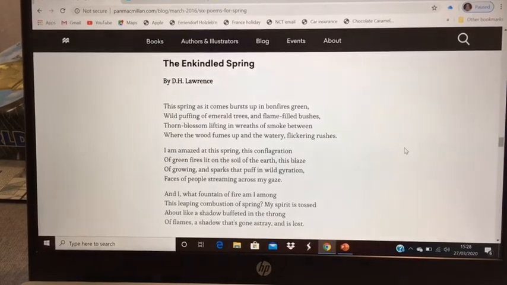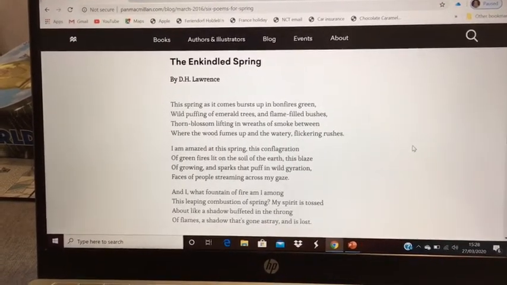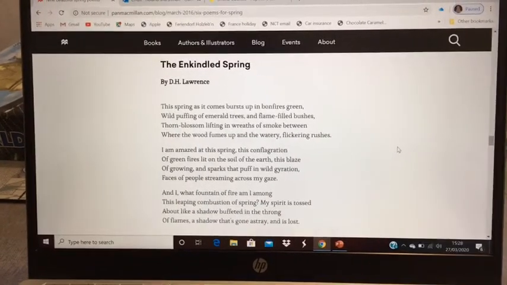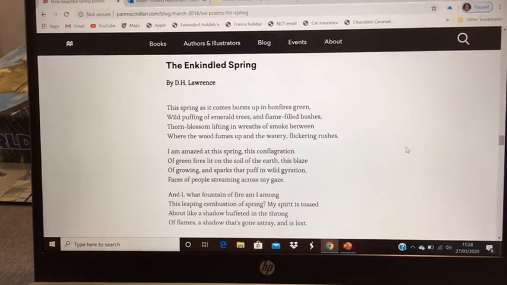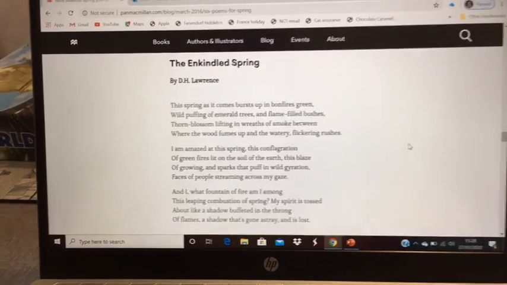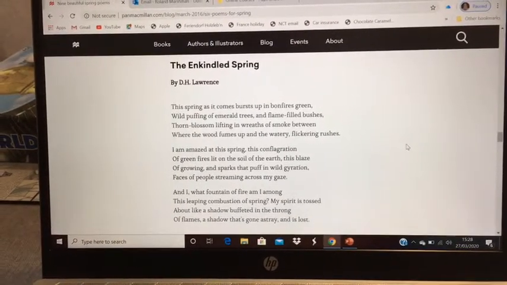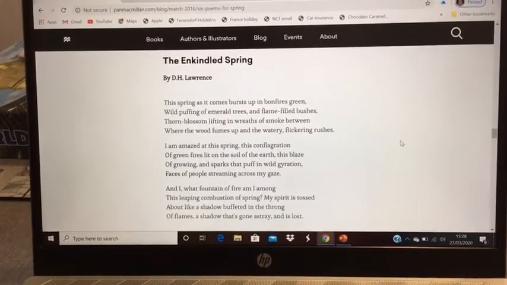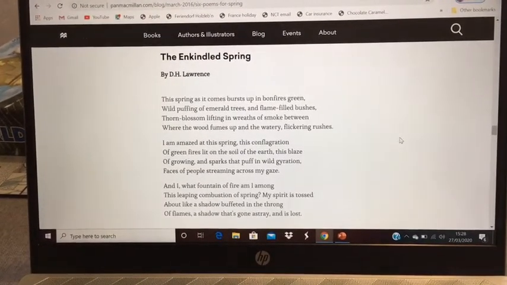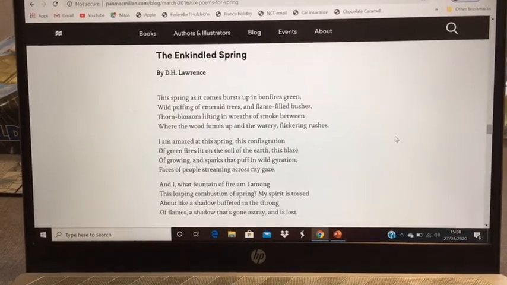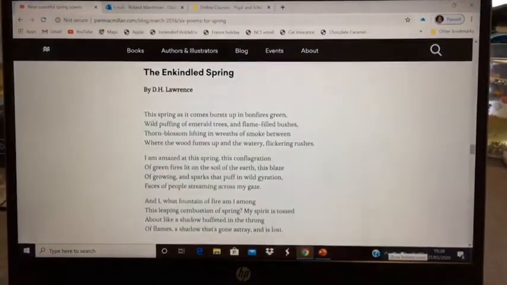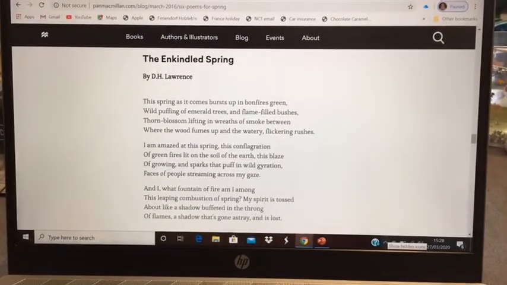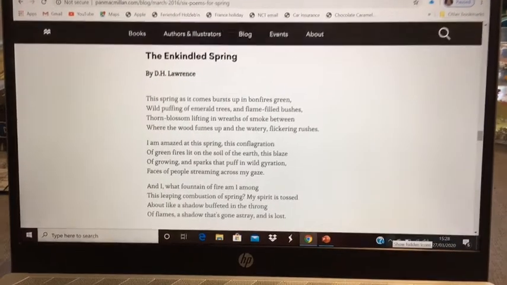And again, when you think about shadows, what does that make you think of? What are you thinking about when you're thinking about shadows? Is that something scary? Is that something that worries you because you can't see everything? What are these shadows that he's talking about? And then we finish off with this, a shadow that's gone astray and is lost.